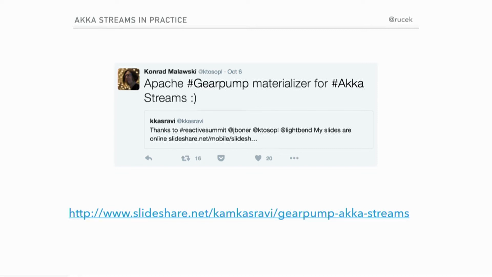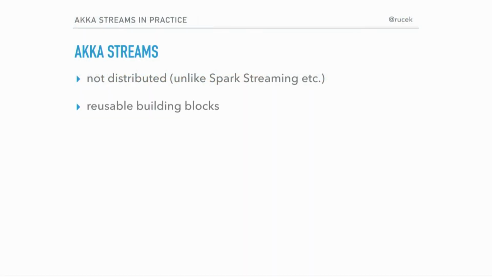So this is October 6th, but this was announced like a year ago, and actually I've recently talked to the Akka Streams guys, and they haven't heard anything more about the Apache Gearpump implementation. So the guys from Apache Gearpump tried to create their own implementation of a materializer, so a runtime for Akka Streams, but no one knows whether it actually succeeded or not. So in the default implementation, in the default actor materializer, it's not distributed because it runs on a single JVM.